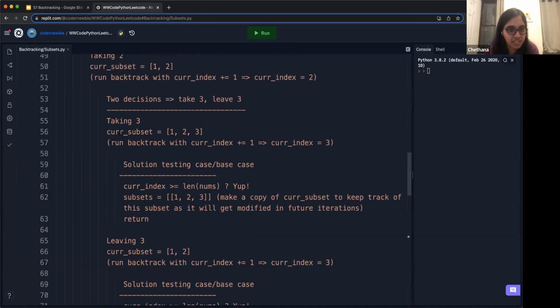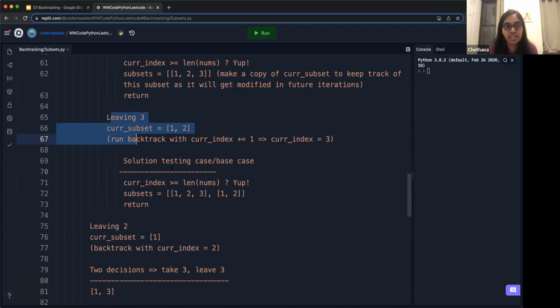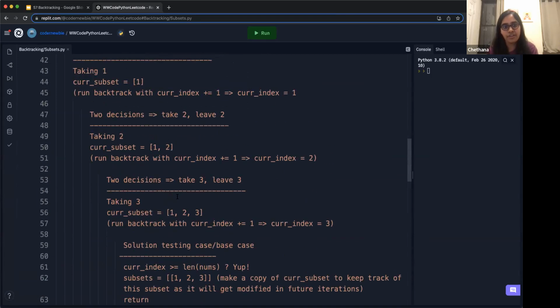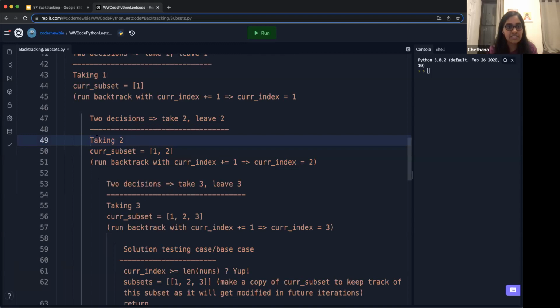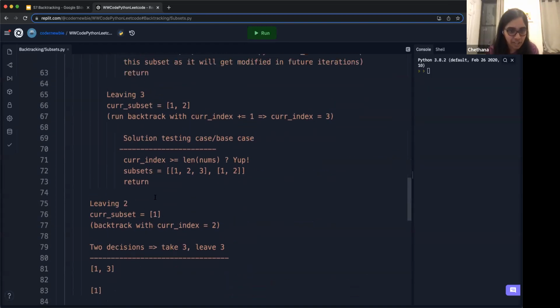What did we do? Yeah, we did leaving 3. This is for taking 1, taking 2. For taking 2, we did taking 3 and leaving 3. Now we have to leave 2, right? And this is all for when you choose to take 1. So in here, we're going to have another case for leaving 2, right?